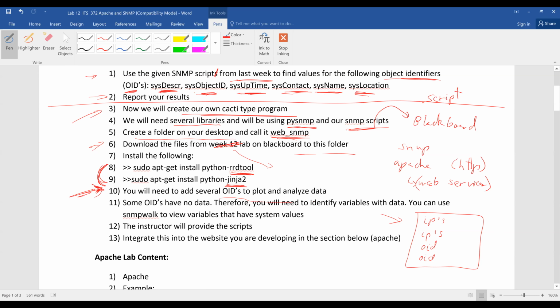You will need several OIDs to plot and analyze them. And so remember, at the end of the day, you're going to generate graphs, figures just exactly as you did with Cacti, but this time around with this approach. Some OIDs may not have data, as you know. Therefore, you will need to identify variables with data. You can use snmpwalk to view the variables that have system values. The instructor will provide the scripts. They are on Blackboard, so they're literally there. Read through them. At this point, you should be getting quite comfortable with Python, so definitely read through it. There might be a few things in there that are new, but that's why I gave you the script, so that you don't have to write it from scratch.